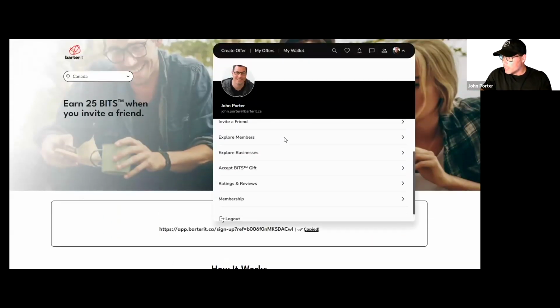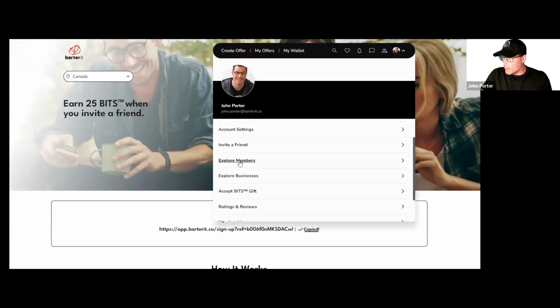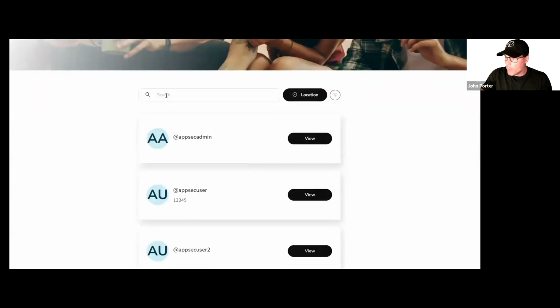And then we've got, where are we here? Invite a friend, explore members. We talked about that. Like, hey, I want to find my friend. I know Gavin signed up recently. I want to find Gavin.